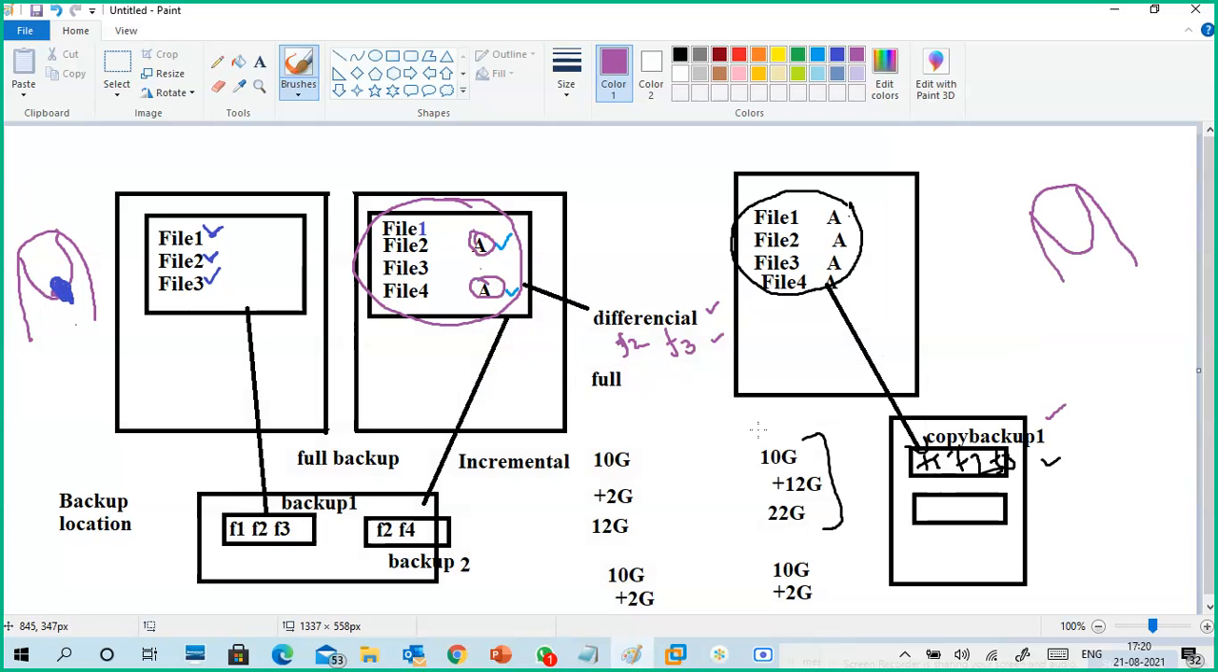So what is the advantage of these? Incremental backup saves size in the backup location. Copy backup and differential backup are faster because they only take the backup, without doing any marking. They are faster than a full backup and an incremental backup, but they don't save size in the backup location. So that is the main part of your backup.